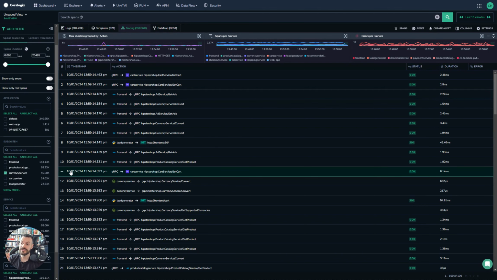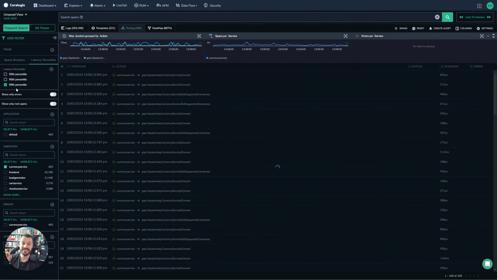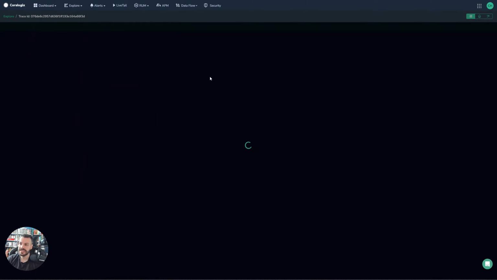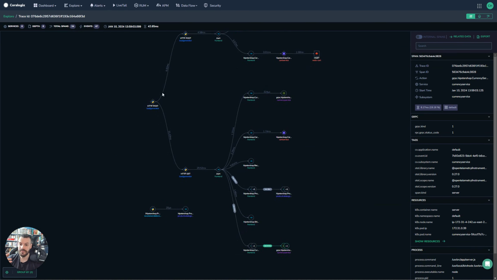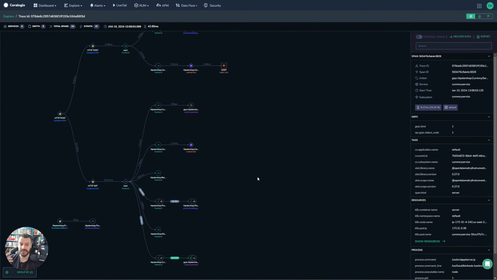We can zoom in on the currency service, and we can say, okay, show me those 99th percentile, because you remember we saw those spikes. And we can see here that we have this convert request. Let's just see what that looks like and see if anything weird is going on there. Remember, we didn't see a spike in errors, so we don't have to explore an error. We can see in one flow here, we have a disjointed kind of flow over here, and we have a really complex flow going on.